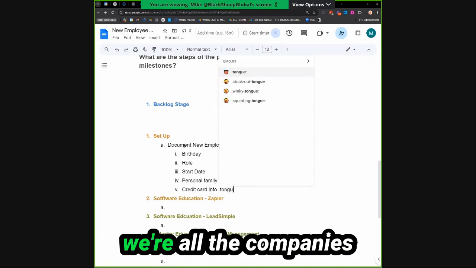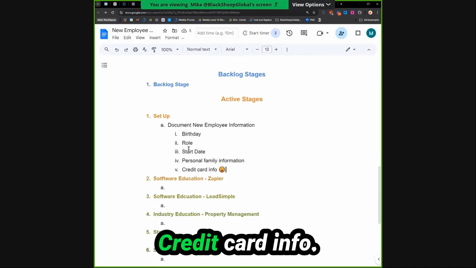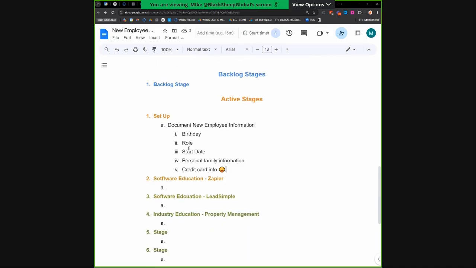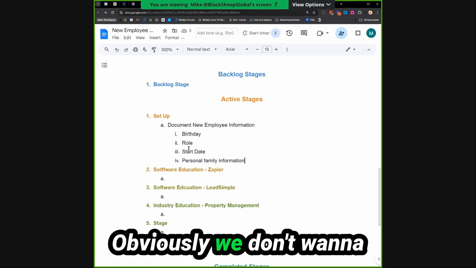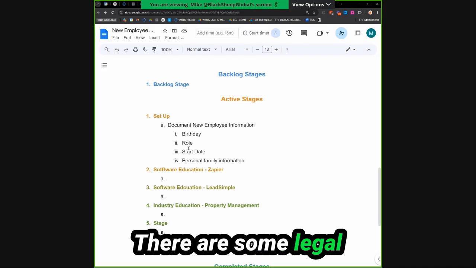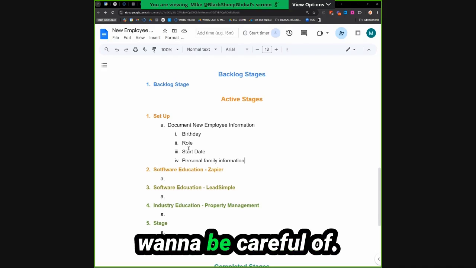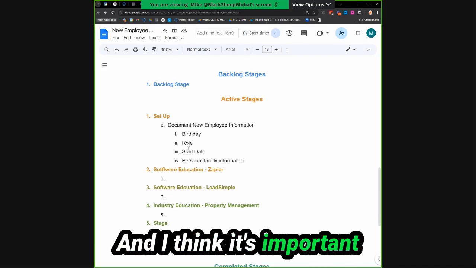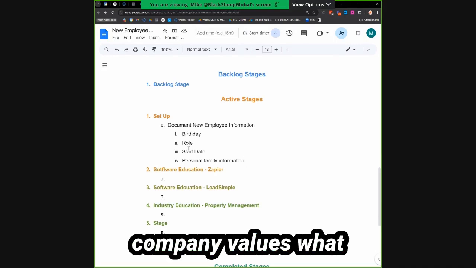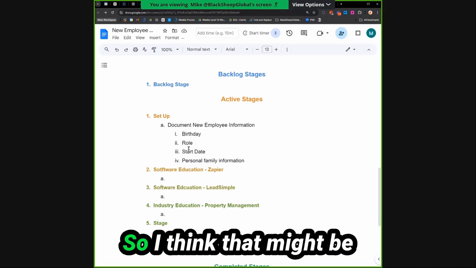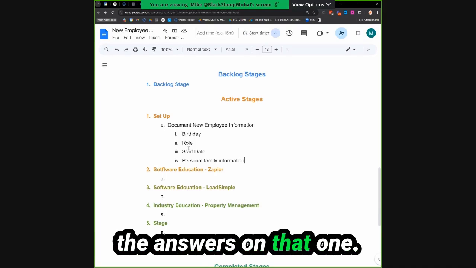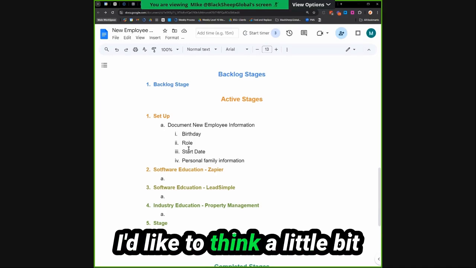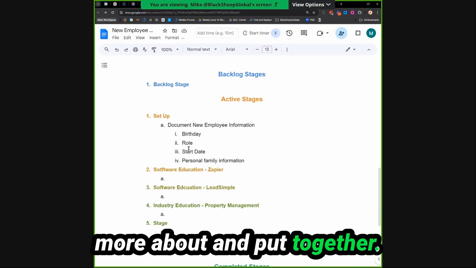Because ultimately, companies are made up of people. So yeah, credit card info, sure, let's do it. Social security numbers. Now, obviously, we don't want to get too crazy here. There are some legal thresholds that you want to be careful of. And I think it's important to consider, based on your company values, what are the pieces that are actually important here. So I think that might be something to develop offline because I don't have all the answers on that one, but it's definitely something I'd like to think a little bit more about and put together.